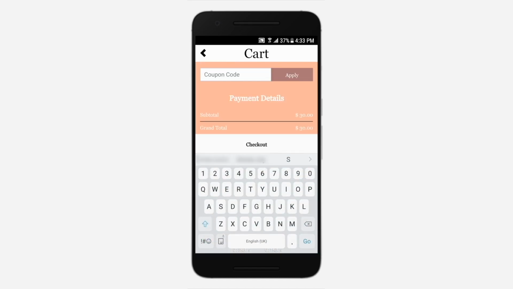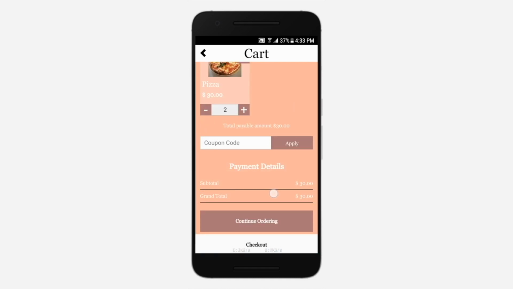Type in a coupon code and push apply if you have one. Here you can also check the payment details. Tap Checkout to make the payment.